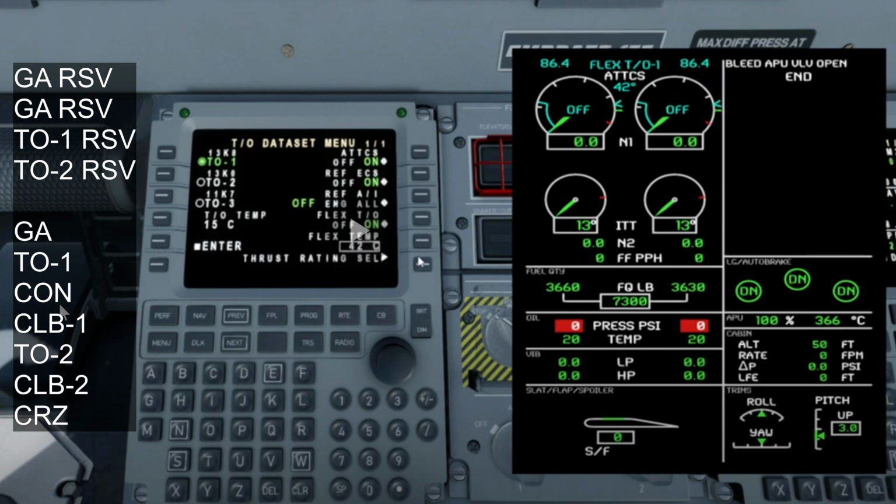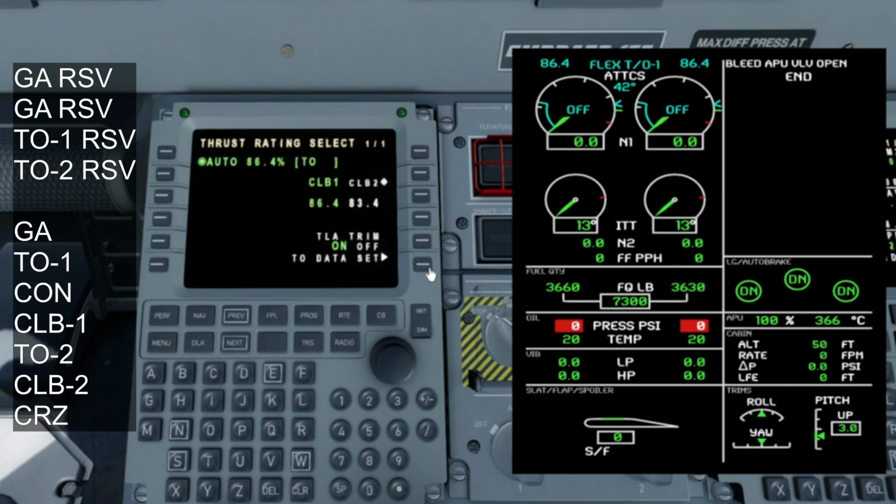That's pretty much all I have. So this is how we set it. Like I said, this is not the flow we would use to set up the performance. I did a separate video on it. You're welcome to check the performance video out, and you are welcome to also check out the anti-ice video. But this is basically focusing all about thrust rating select.